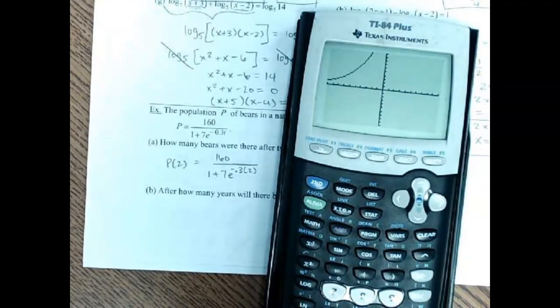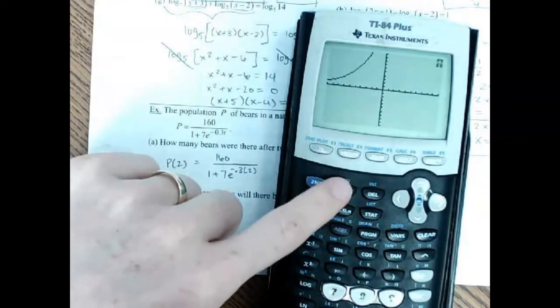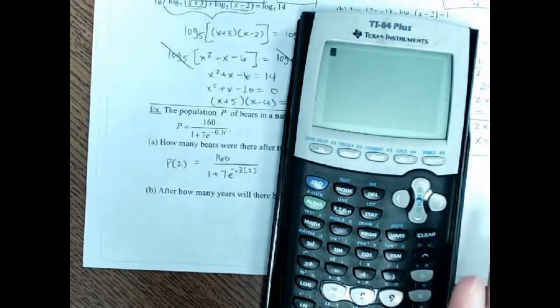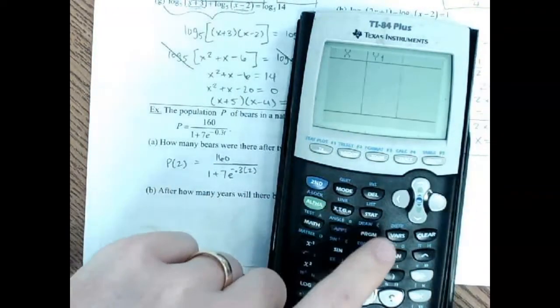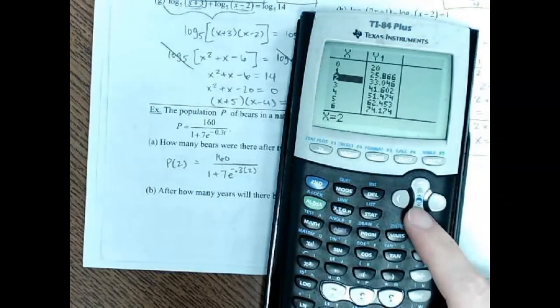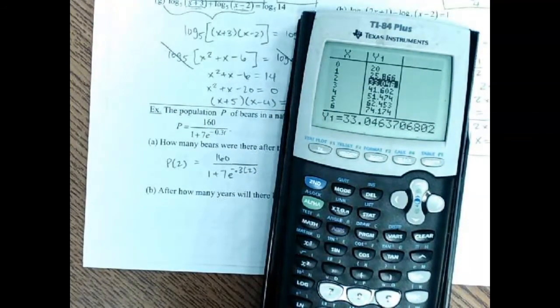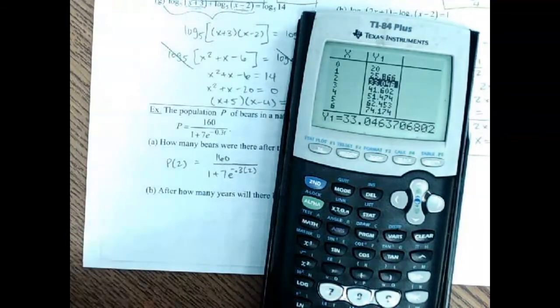You may have to fiddle with the window, but that's okay. We don't really need the graph right now. But anyways, how do I want to evaluate this? Well, we know we could go to the table, and I could look. When x equals 2, looks like I'd have 33 bears, right? So getting the value from the table is one way of doing it.